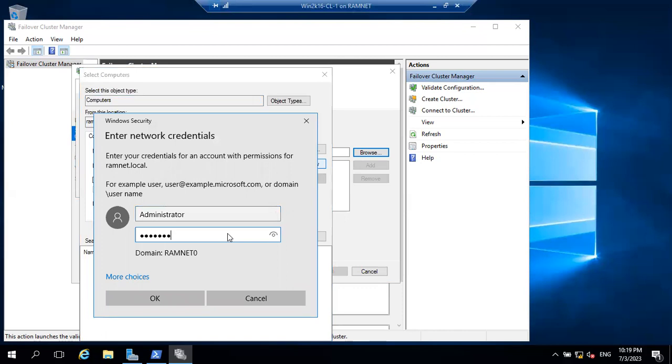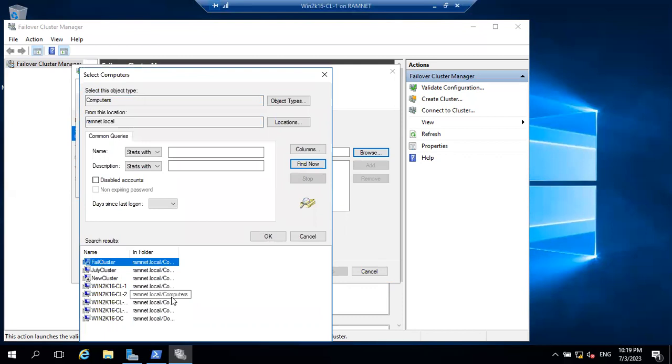Provide the password. I kept the password the same for all the servers. So now it has started showing all the computers which are under this domain. You see that I created so many things. It is showing already many things.